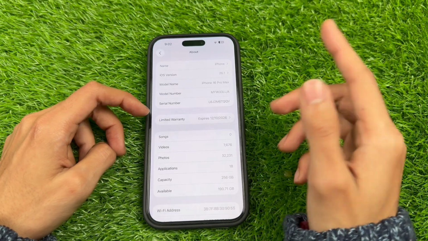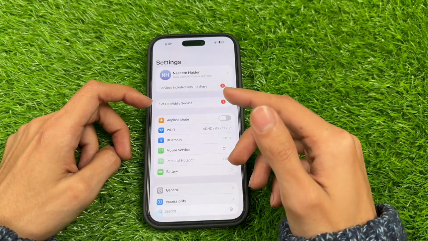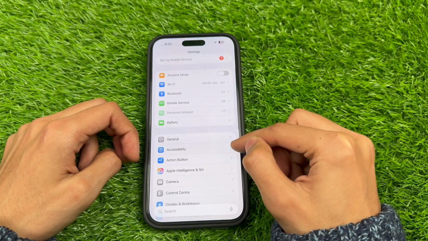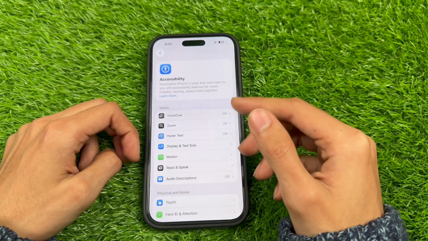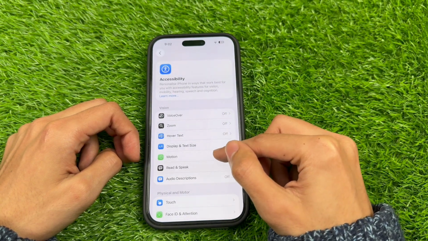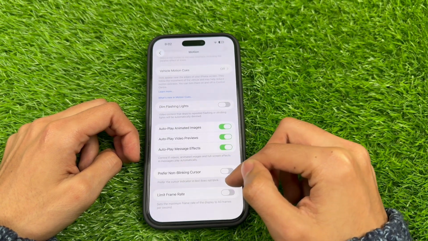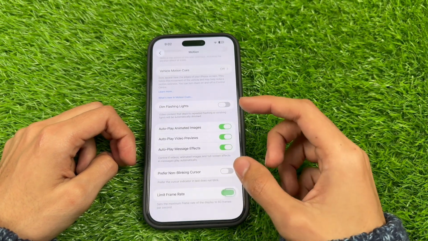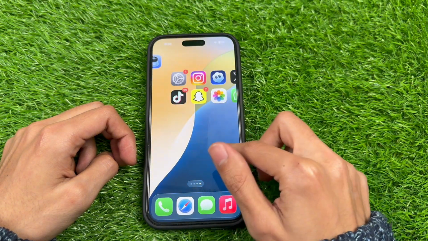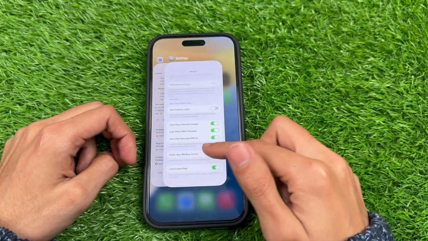Now let's turn it on or off. Go back to the main settings screen, scroll down, and tap Accessibility. Inside Accessibility, tap on Motion. Scroll down, and you'll see an option called Limit Frame Rate. When this is turned on, your iPhone limits the display to 60 frames per second, which disables ProMotion.